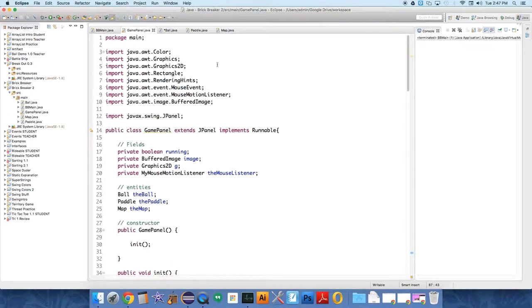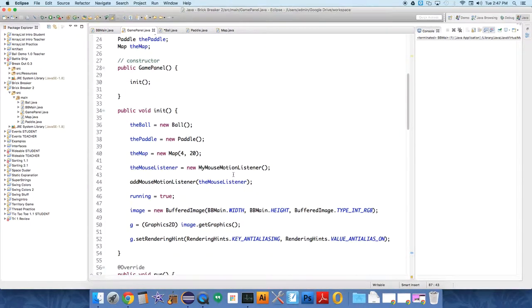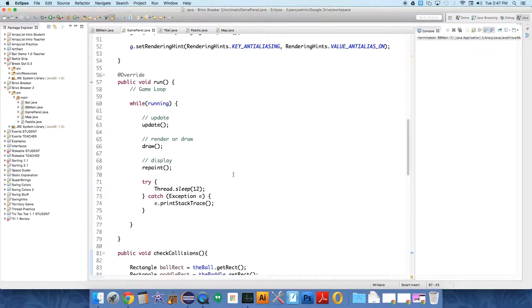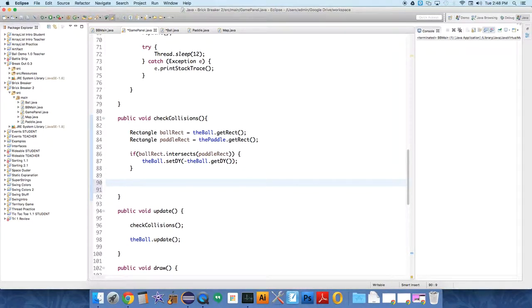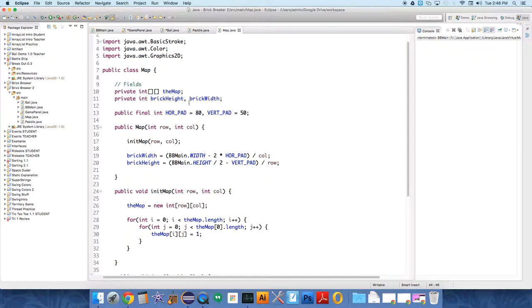So over in the game panel class, we actually don't need to do the same thing for the map. We're going to just edit the check collisions method. Now, to check collisions with the map, remember it's just a series of integers that we have coordinated with space by using these offsets, so horizontal padding and vertical padding, by using brick height and brick width. And so we calculate those two things. So we have this math, and I'll let you sort it out, but it's fairly easy, basically, to calculate the particular location of any given brick.